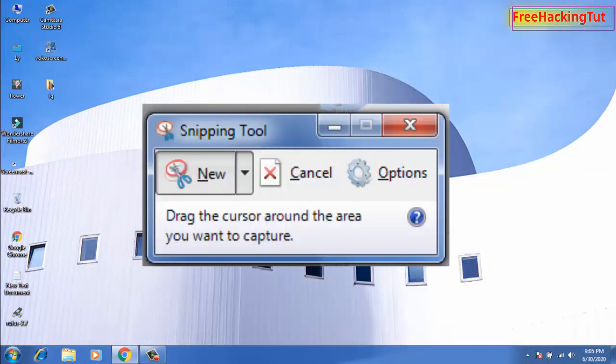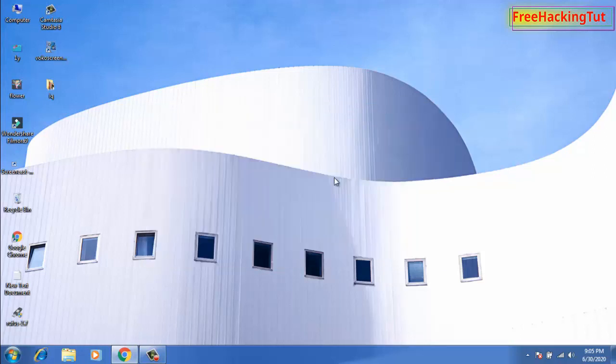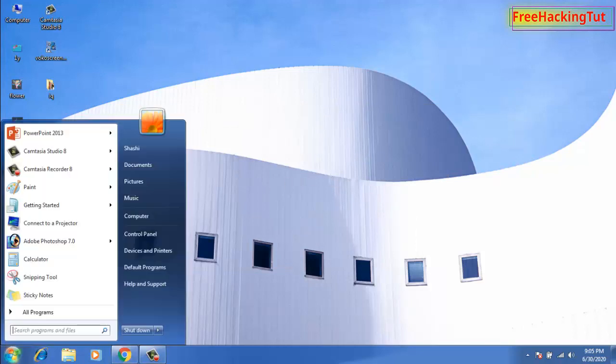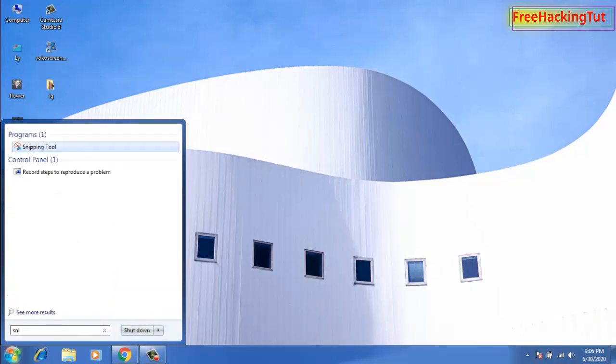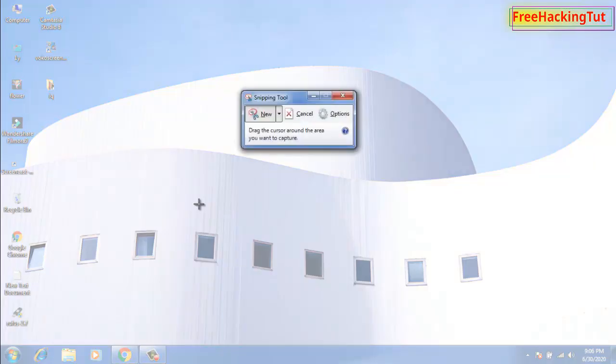So now another method I'm going to show you is using the Snipping Tool, which is available by default in your Windows computer. To access this tool, go to the Start menu and here you type SNI. As you type snipping, in the program list you'll get the Snipping Tool. Just click on this tool and now you can select any part of your computer screen to capture.